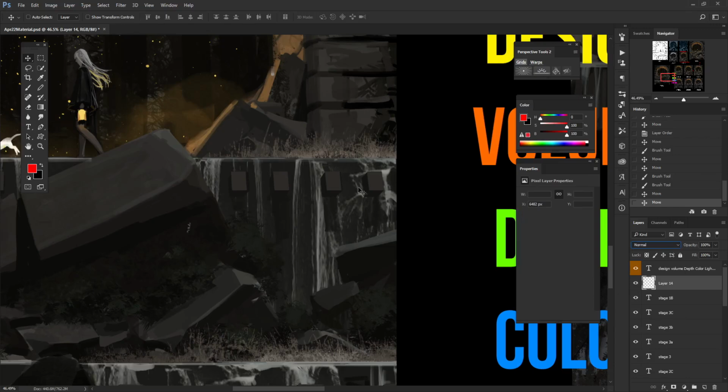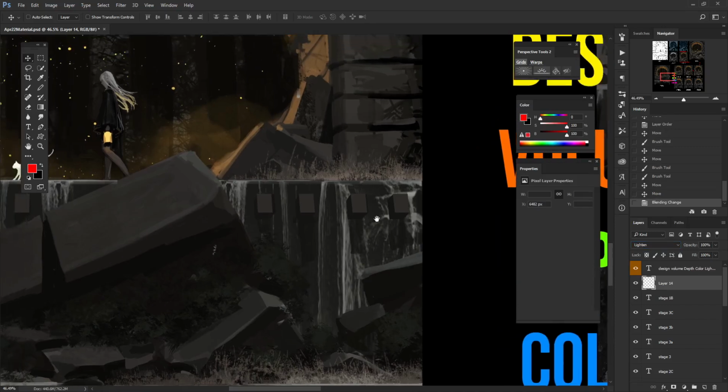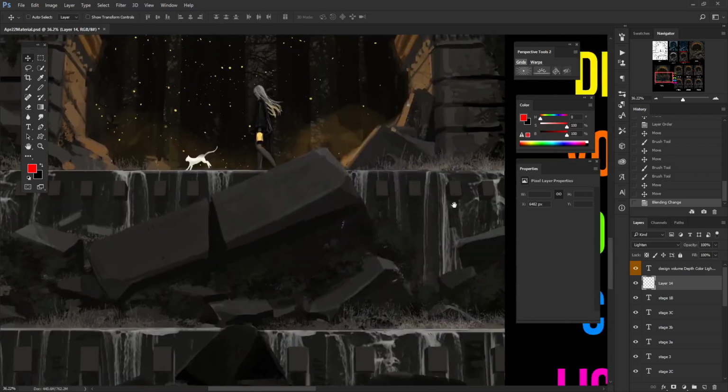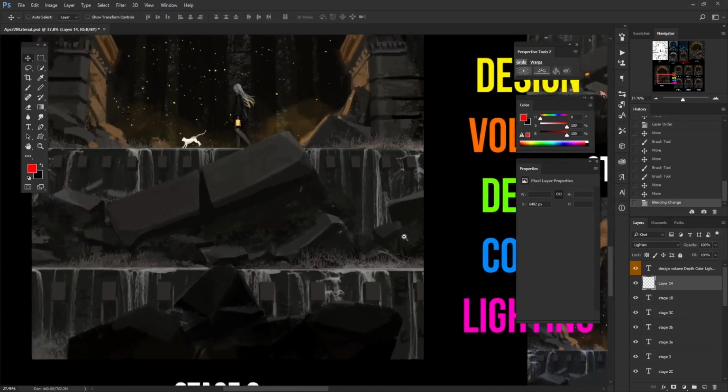What that does is it causes the image on that layer to only express the parts of it that are brighter than everything else below it. So usually in a waterfall, you have these bright white foam streaks that are going to stand out. So that is how I laid on this high detail foam waterfall effect.